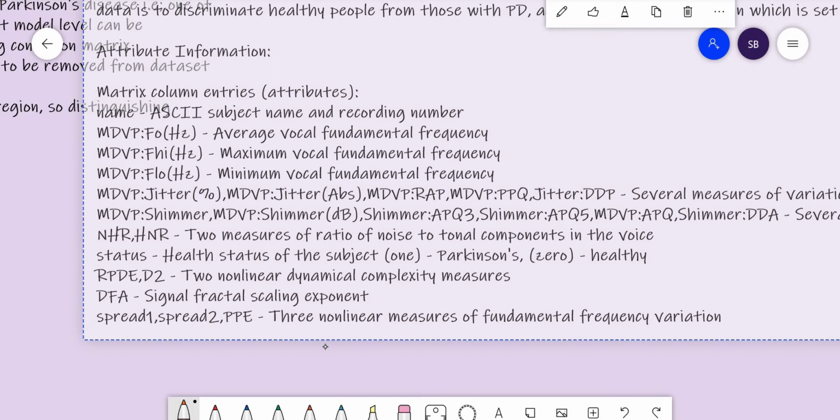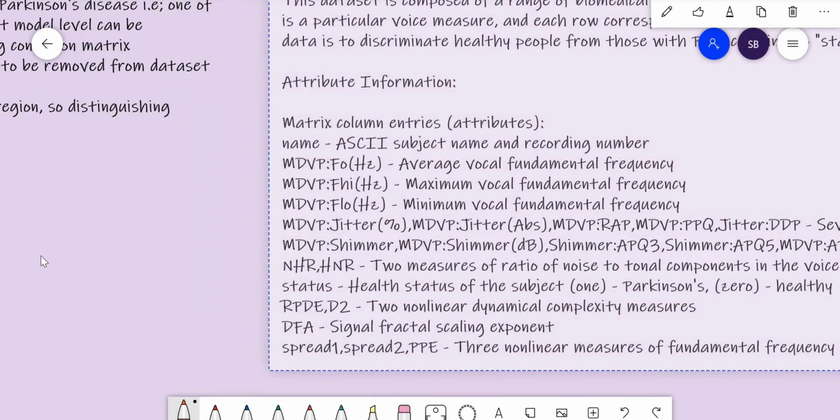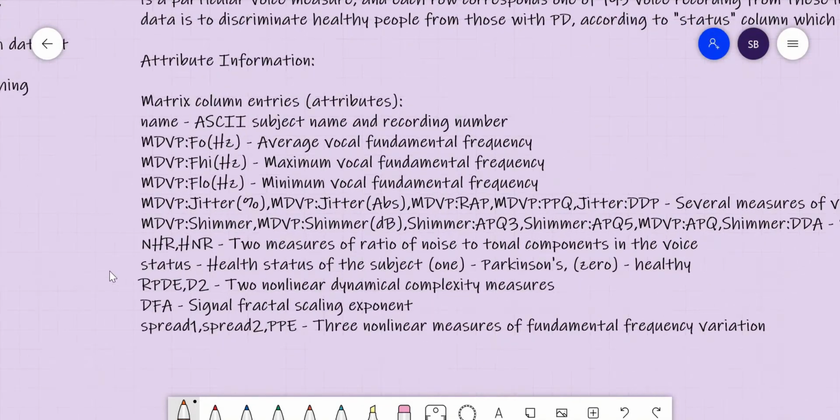We're having RPDE and D2. These are the two nonlinear dynamical complexity measures. And DFA and the spreads are the signal fractal scaling exponent and the three nonlinear measures of fundamental frequency variation correspondingly. So this was the information regarding the data.